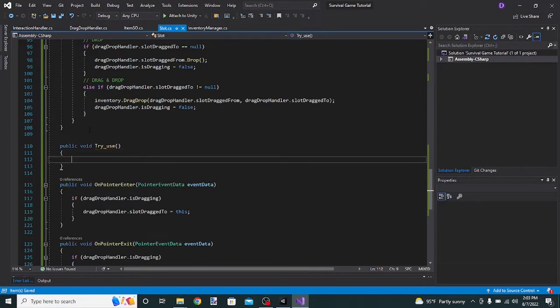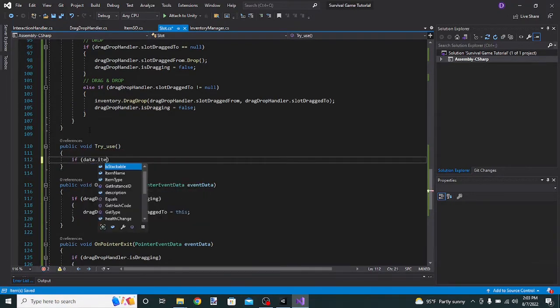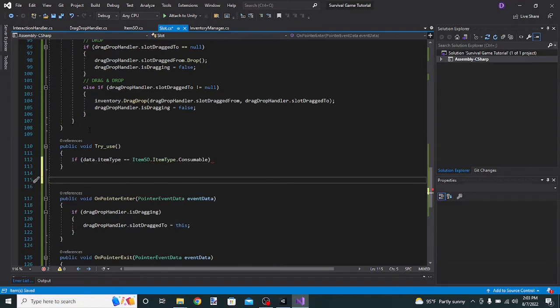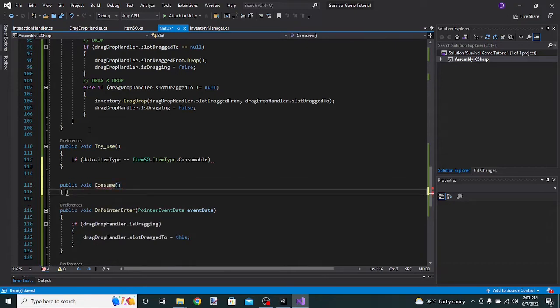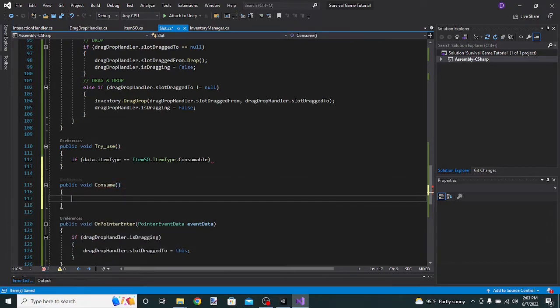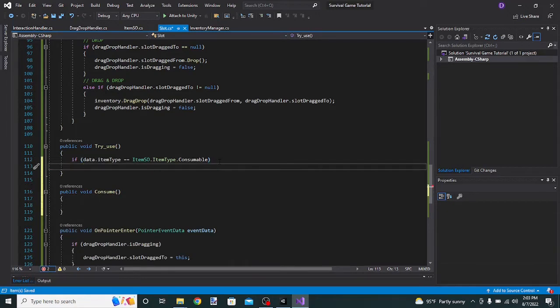Now over here we're just gonna add if data dot item type dot item type equals itemSO dot item type dot consumable. We're gonna make a public void down here called Consume. We could just do the code in there, but these actual functions are gonna get a little bit bigger, especially for the weapon equipping. So I want to do it on separate functions just to keep it organized.